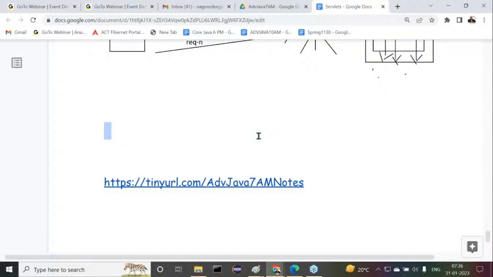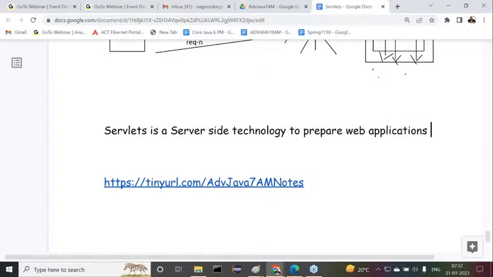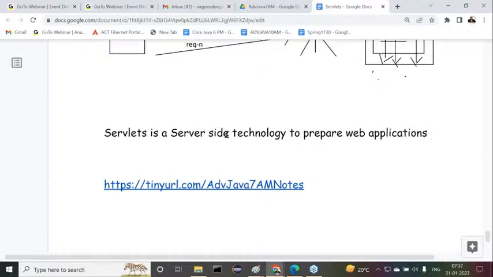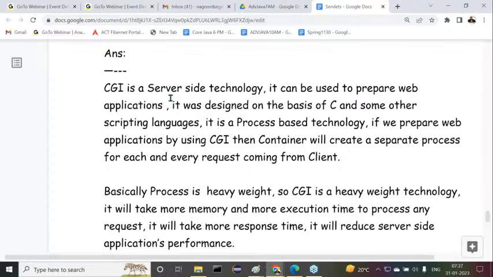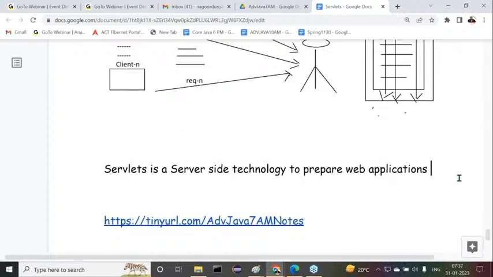We need to go for a thread-based server-side technology. Now, what is this thread-based server-side technology? That is servlets. Now observe carefully. Servlet is a server-side technology to prepare web applications. Here also we specify the same point. CGI is a server-side technology. It can be used to prepare web applications. Okay, fine. To prepare web applications.